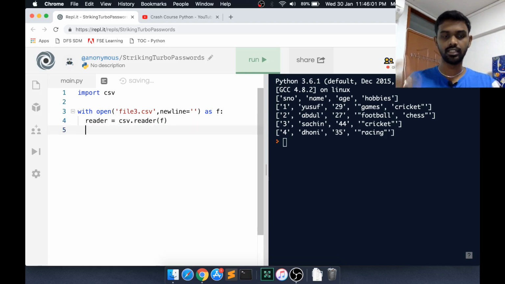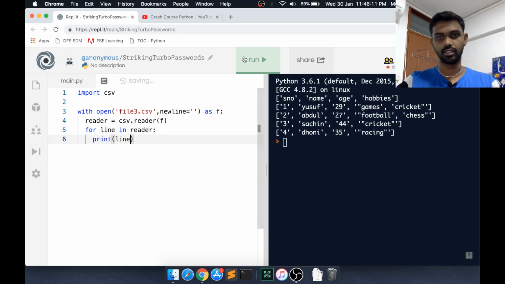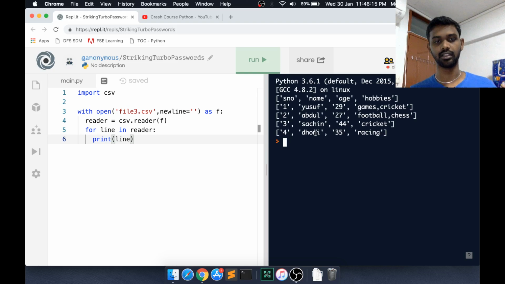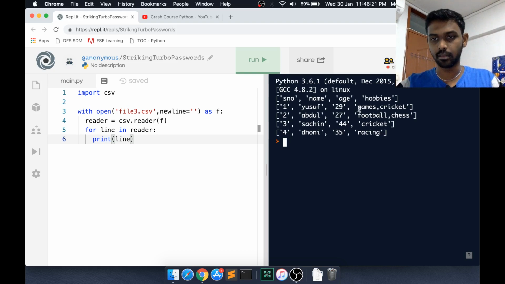Now this reader will contain the data. To access the data, we can say for line in reader, print line. If you just run this, see, we didn't do any strip and split by comma. The CSV module is handling it automatically, and you can see that games and cricket come under hobbies itself. That is the beauty of the CSV module.